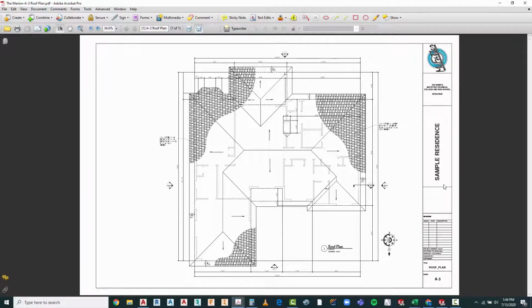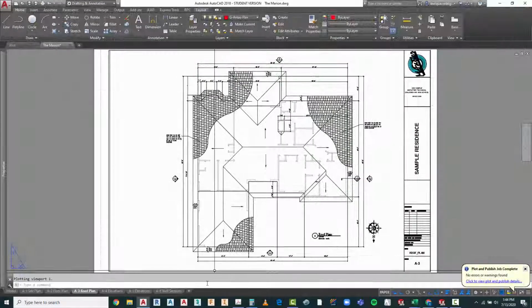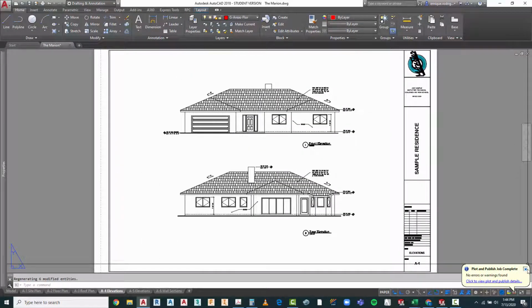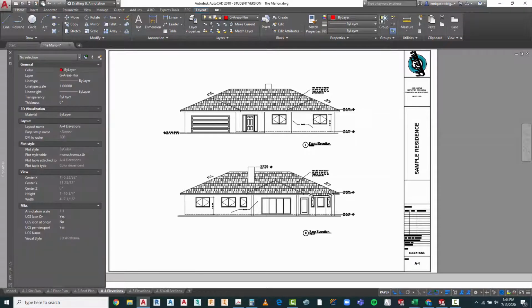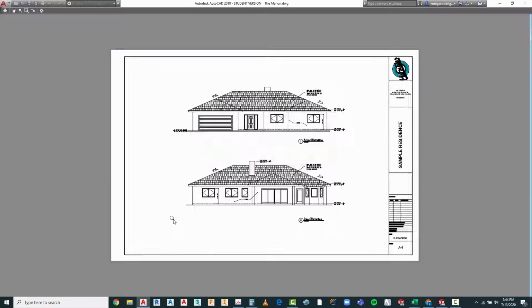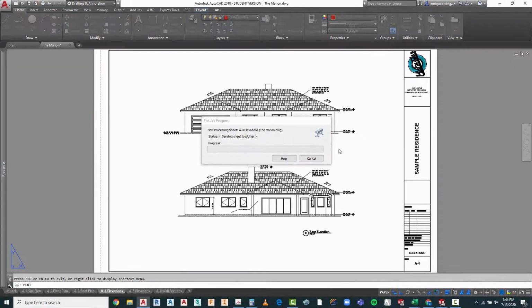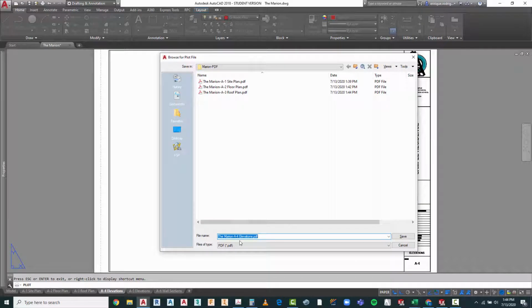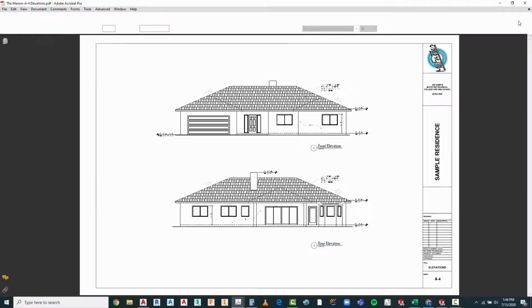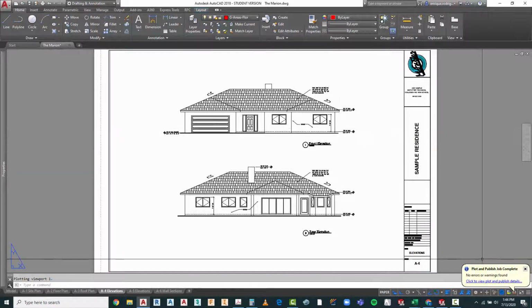Okay, that looks great. Let's go ahead and close that out. We've got 3 more to go. There's our elevations. Print. Settings are good. Preview. That looks great. Plot. A-4 elevations. Save. Let's go ahead and close that out.